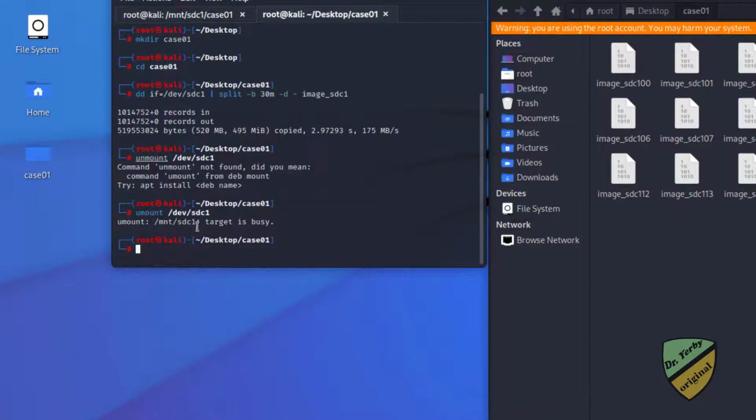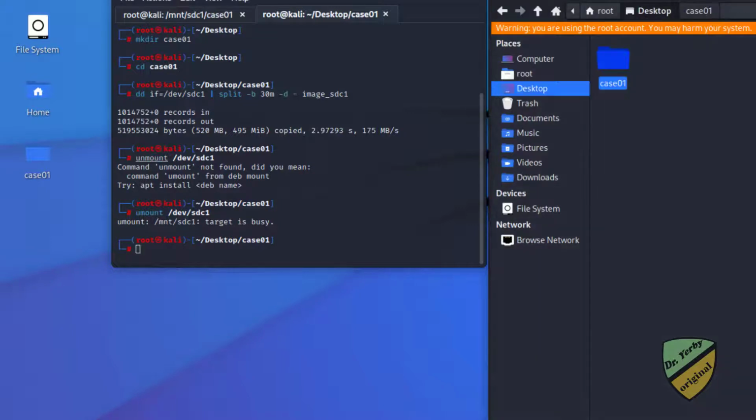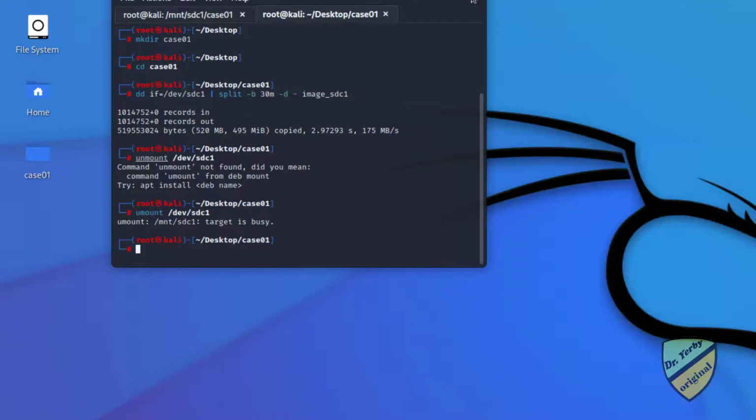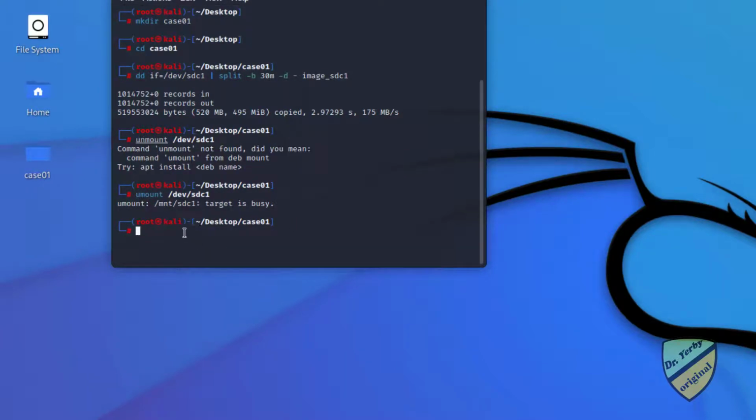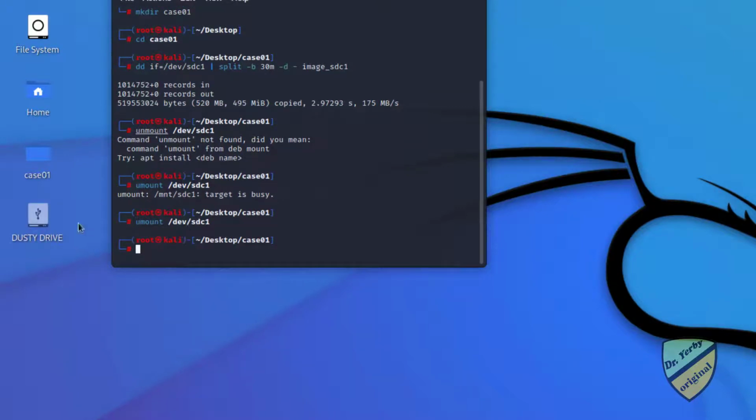It says the drive is busy. Let's see where it's busy. Let's see if we can close that. I have it open over here, so let me close this. Now let's try this again. Okay, and it unmounted it, and you see the icon pop up again, and it still says it's unmounted.